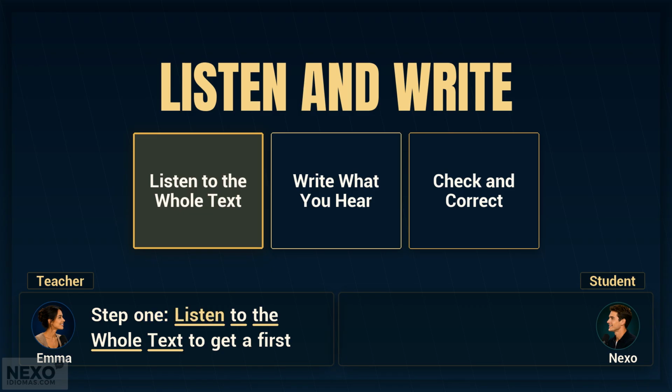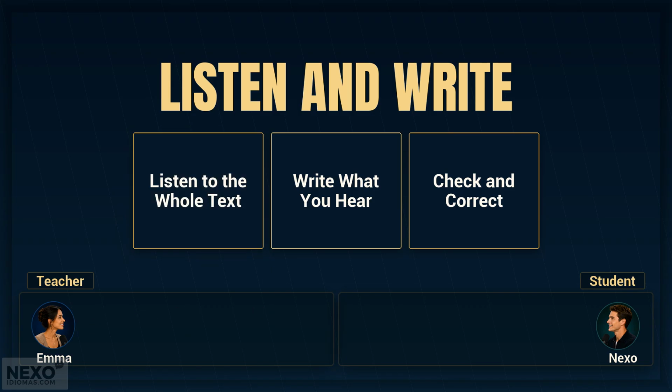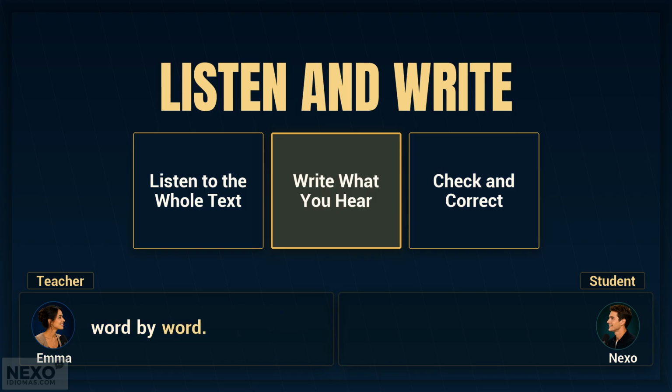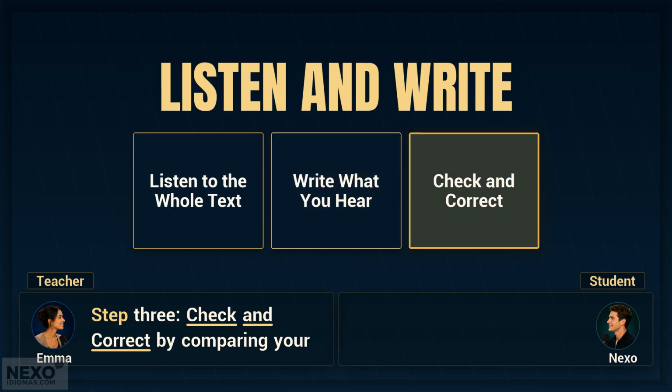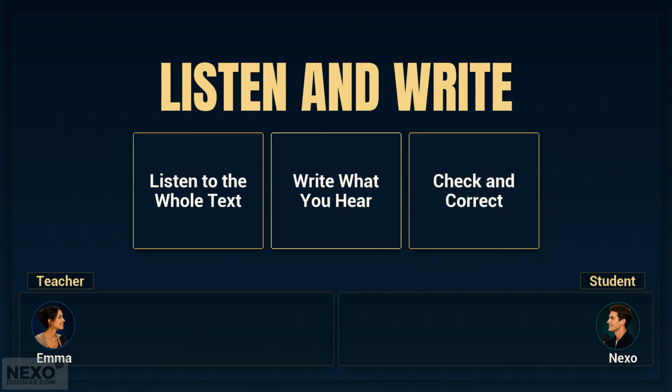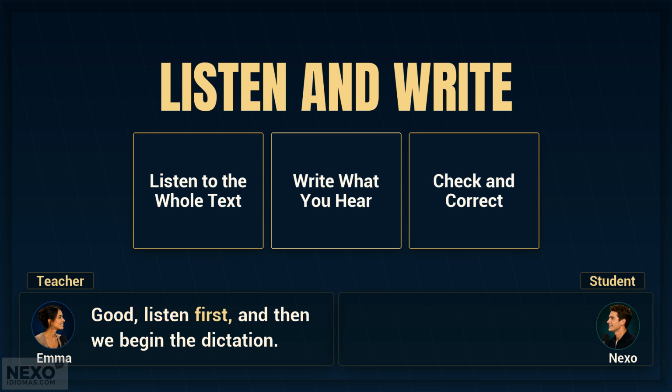Step 1. Listen to the whole text to get a first idea before writing. Step 2. Write what you hear during the dictation, word by word. Step 3. Check and correct by comparing your writing with the original text. Do not worry about mistakes. I can correct them later. Good. Listen first, and then we begin the dictation.